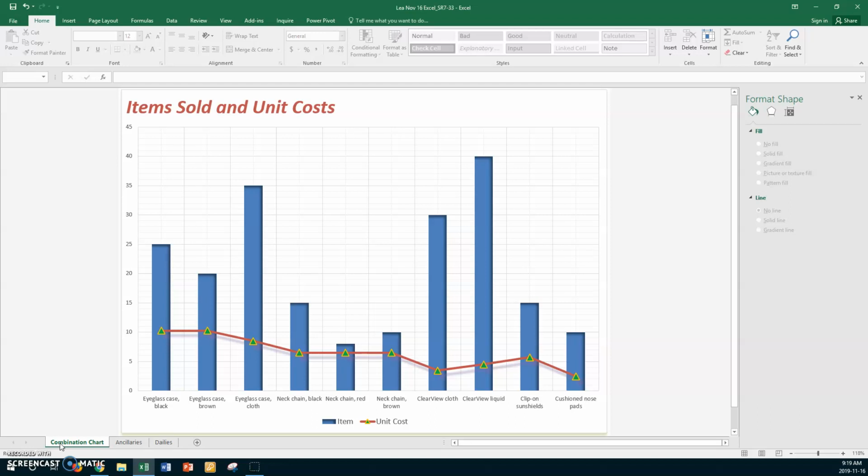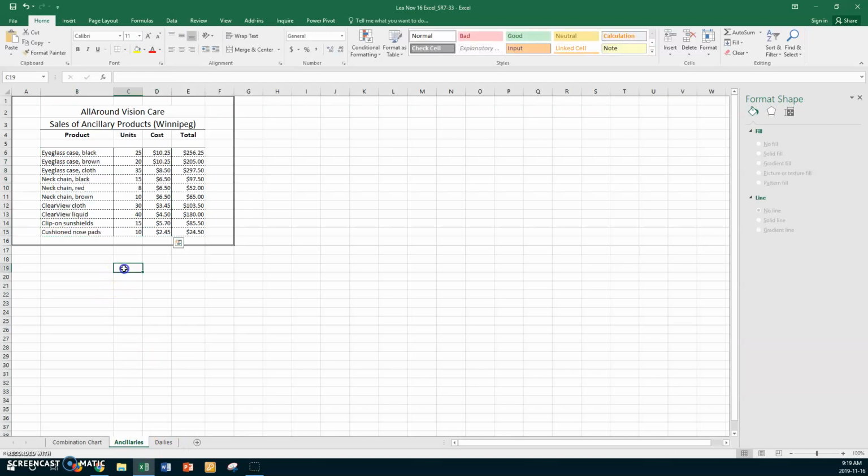All right, so we're going to stop the video here, and then I'm going to come back with a second video to color the grid lines and to put in the spark lines. So we'll stop here. So I'm going to go back to ancillaries, click on the spreadsheet, go Control S to save, and we'll stop.